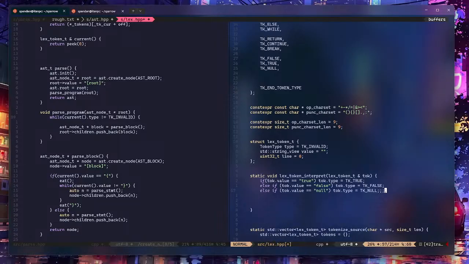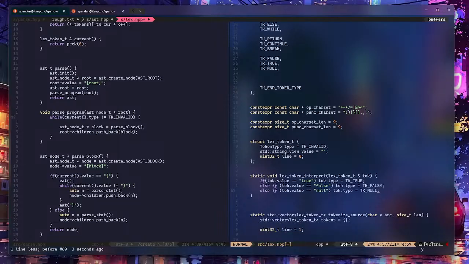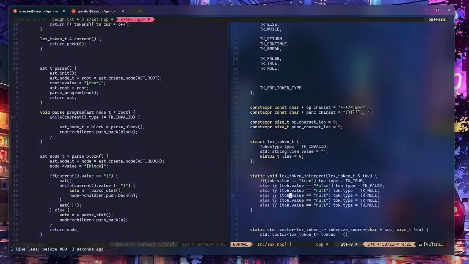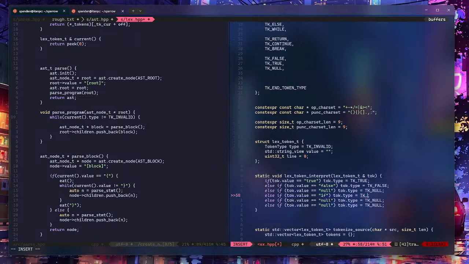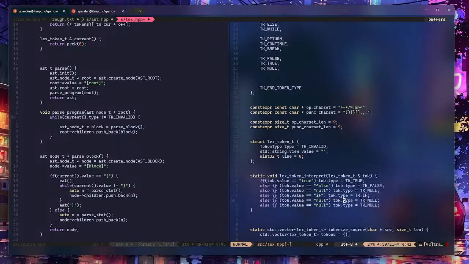Sorry, my bad. So if it's if, then it's tk if. Sorry. This is a good place to use Vim macros, but I'm a lazy person and I forgot the macro syntax entirely. So, yeah, else. So else, and then while, if I'm right. So tk while.